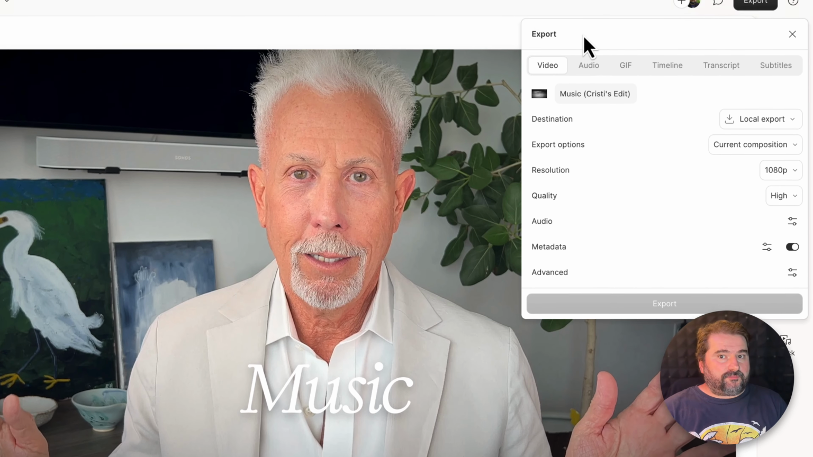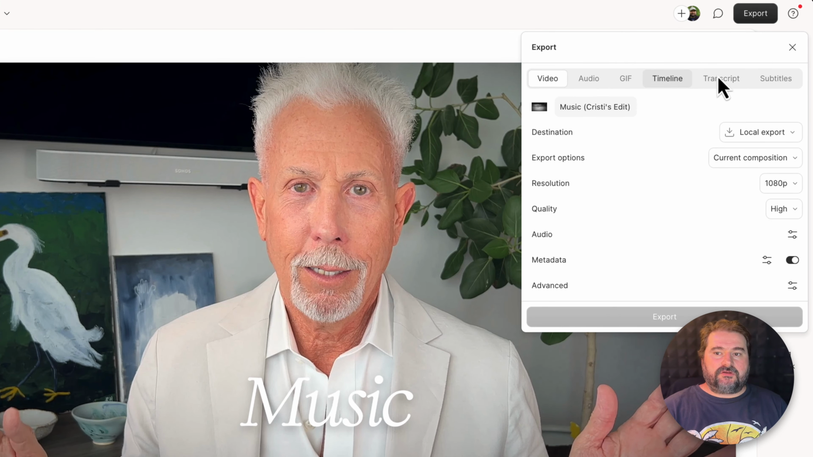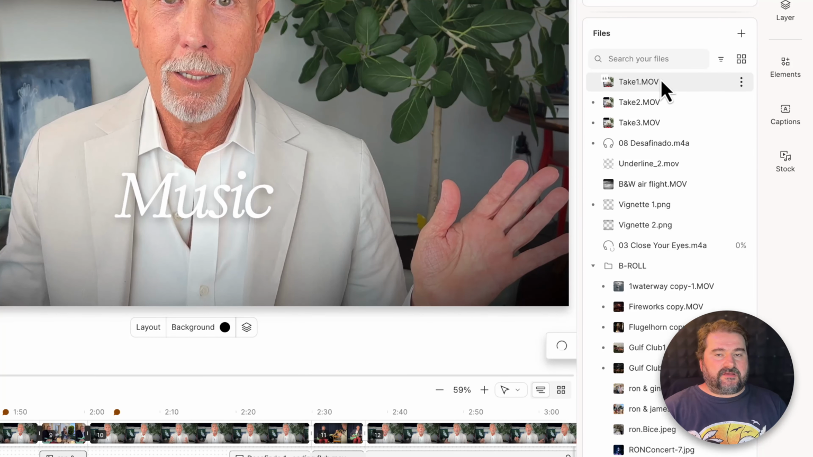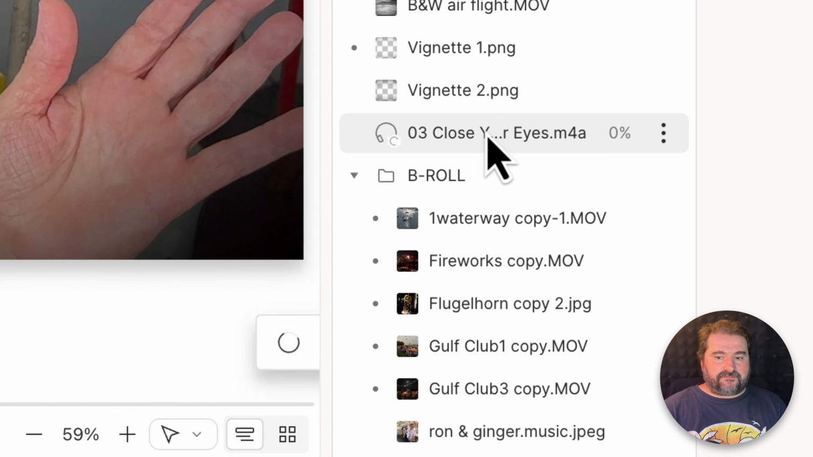So if you look in your project, just to check this, you can go to the project area in the top right corner. This has been moved there. Go to project and go to files. In your files section, you may have a file that has a processing circle next to it, or a warning sign or something like that. For me, it is this music file. If you look right there, it says 0%.